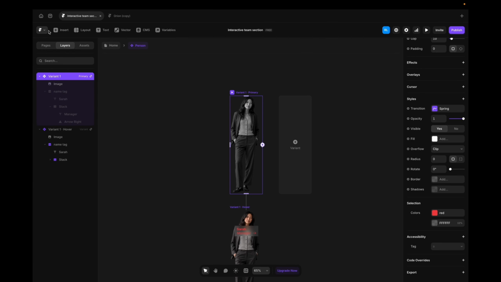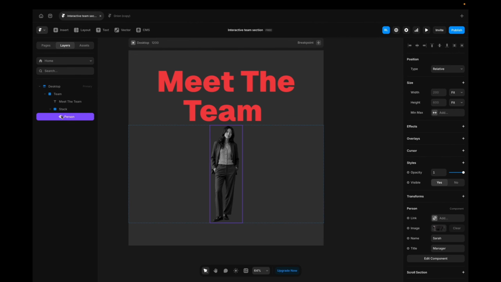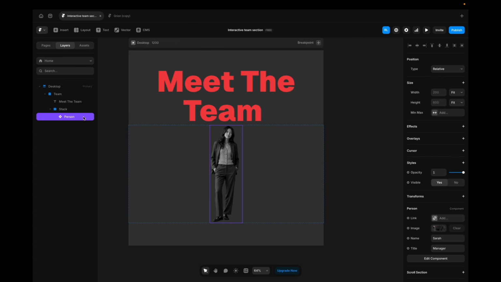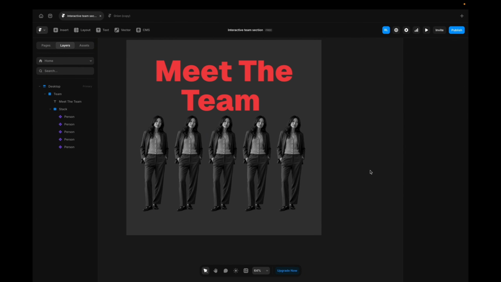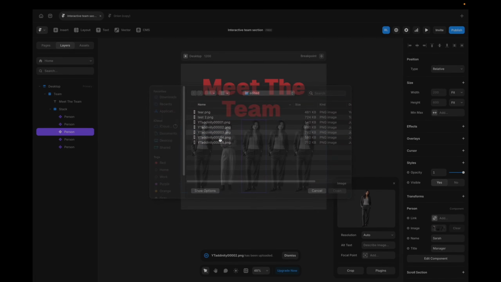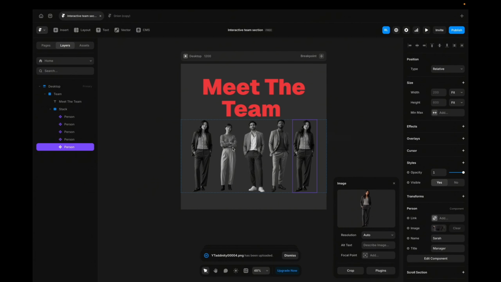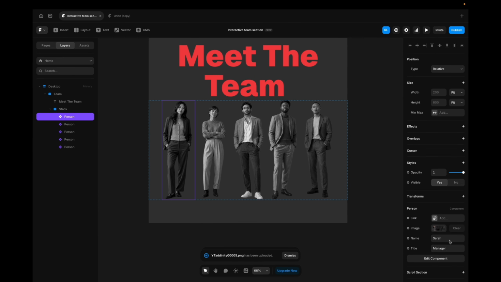Let's create our theme sections. Let's start by creating a stack to wrap these sections. We want to set the width and the height to be fixed, and then we can just duplicate the person. Then we just insert the image. And then add it there detailed as well.